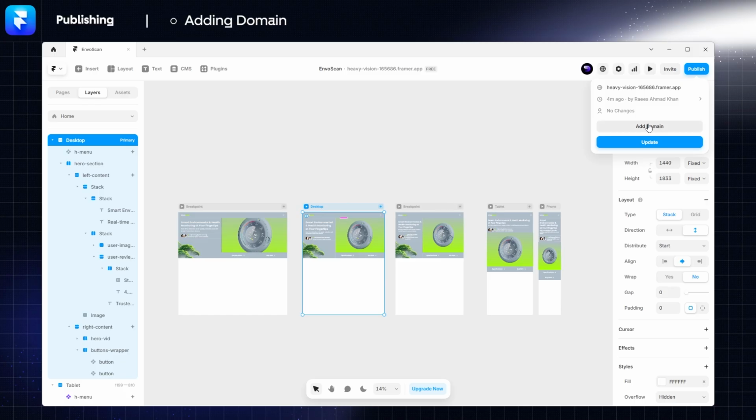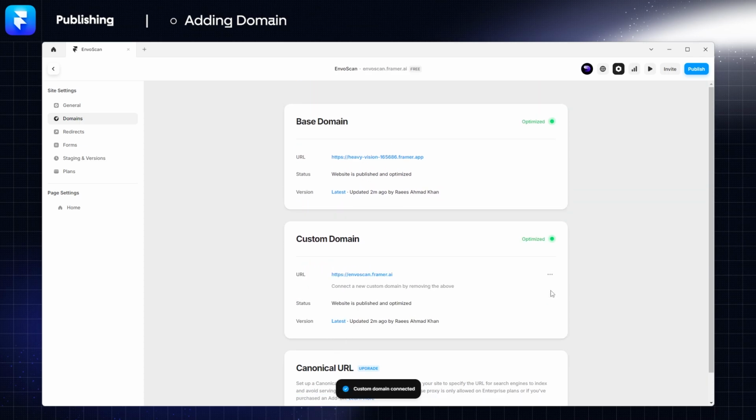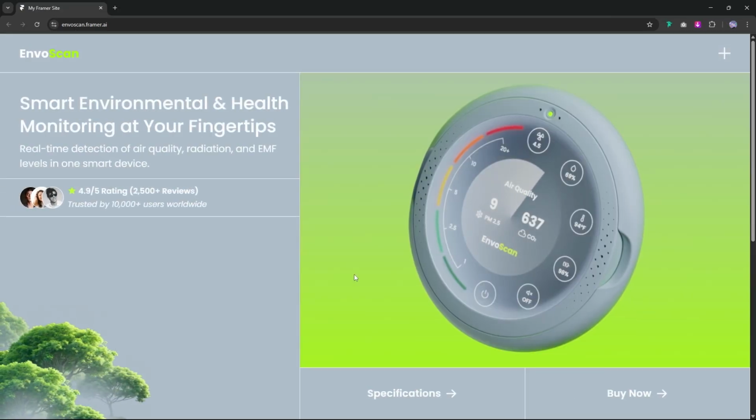Now the next step is to add a domain. Here is a default URL, and here below we can add a name, for example InvoScan, and on the right you can change the domain type whatever you want. I'm going to choose .framer.ai. These are the Framer's domains, but you can definitely attach your own domain that you owned before. Click on check. It will update your domain, and now this landing page is live on this domain. Everything is perfect on the browser.